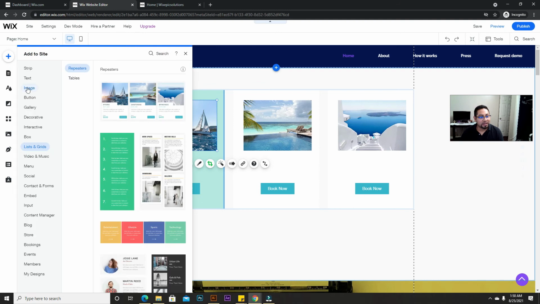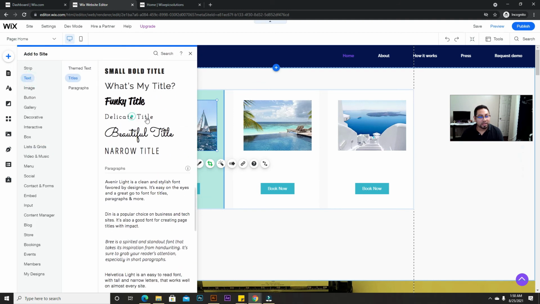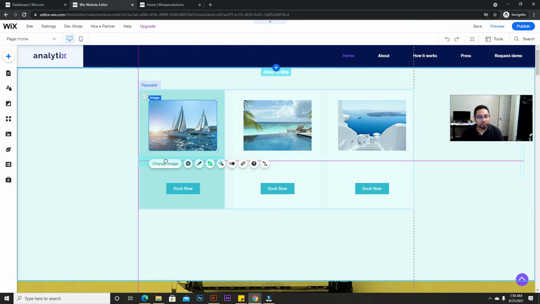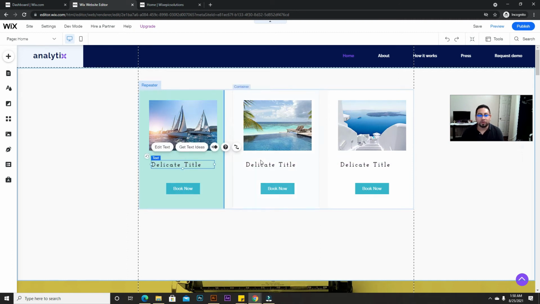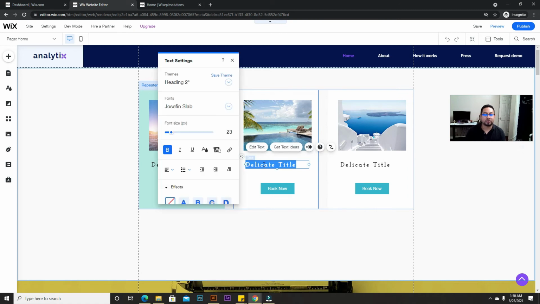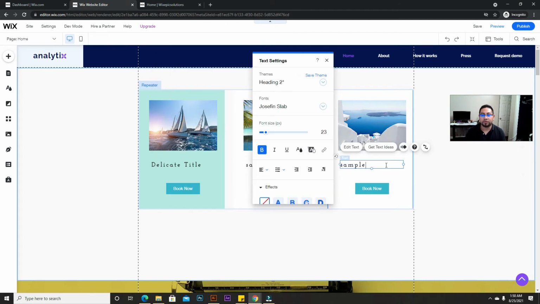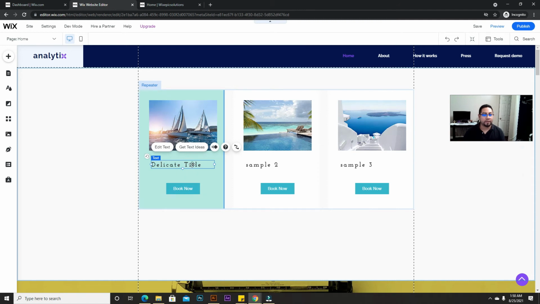If I add a title, so I can go to text and I can add a title to this one right here, it's going to add it for all of them. So that's what makes it easier for you to create multiple things, and all you gotta do is change the text on this one. So sample 2, and I can do sample 3, and then this one is sample 1.